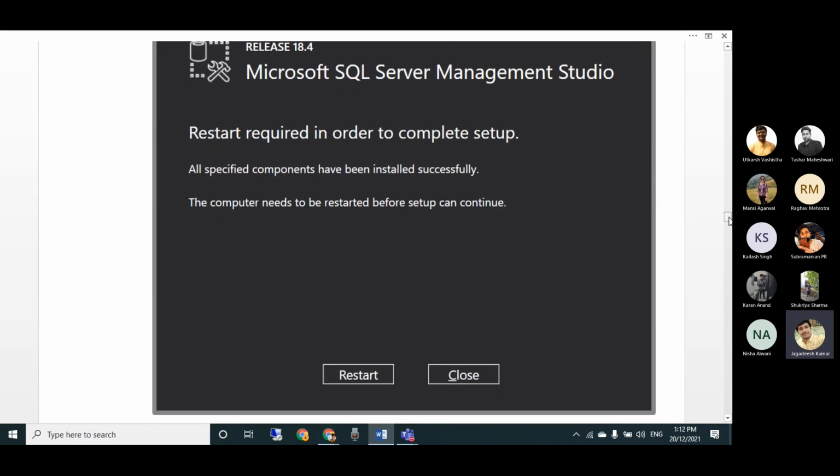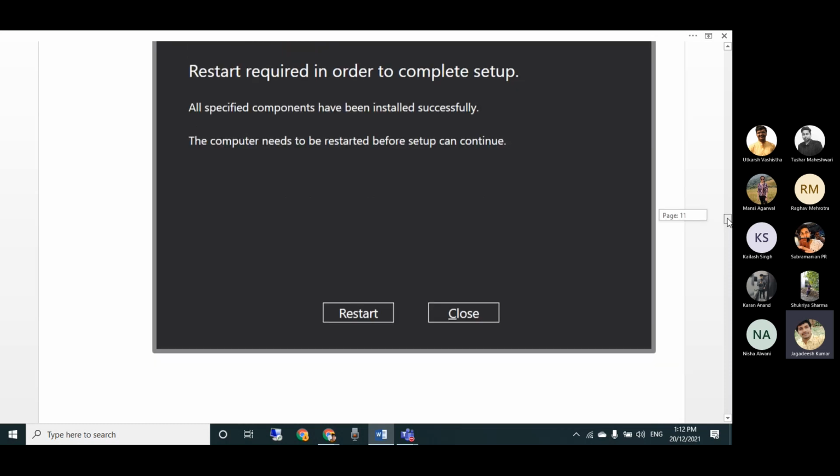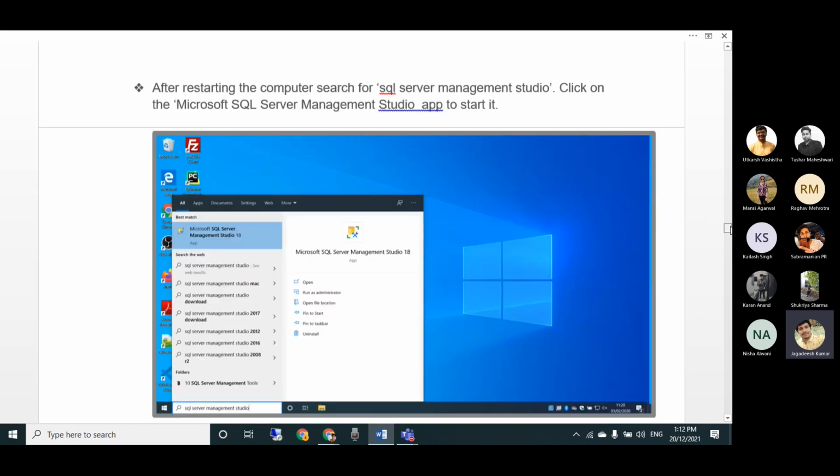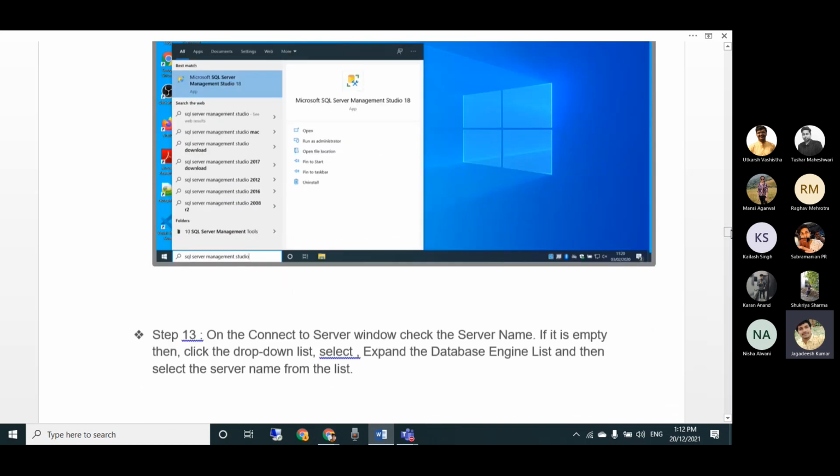Once you get the packages installed successfully, you can click on the restart button. Just click the restart button. After the system is restarted, to launch Microsoft SQL Server Management Studio, just go to the Windows panel, click on it, and search for SQL Server Management Studio. You can get it like that.